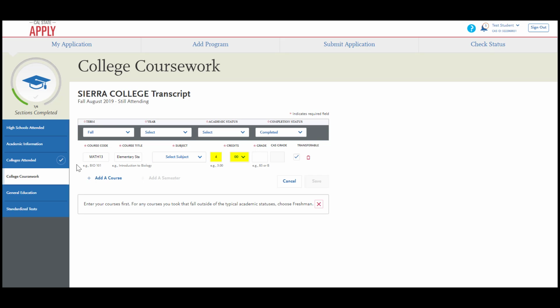In these next two fields, you will enter the unit value for your class. Enter the whole unit value here and the decimal value here. If a class is worth 1.5 units, it should be entered as 1 and 50. If these fields auto-populated, double-check the values match your transcripts. Make sure to enter your grade as listed on your transcript, including any pluses or minuses, if applicable. All attempts and grades should be included.